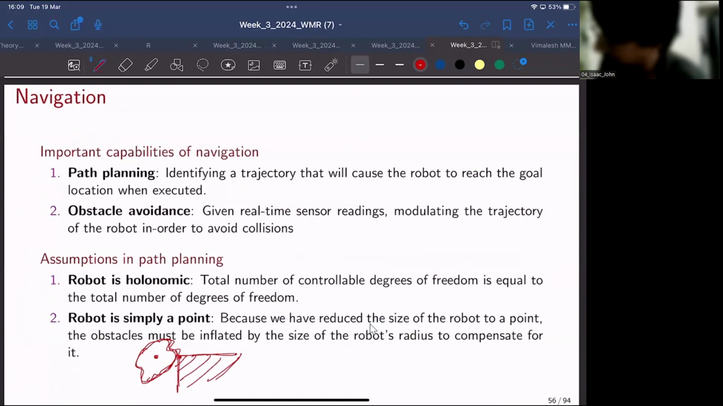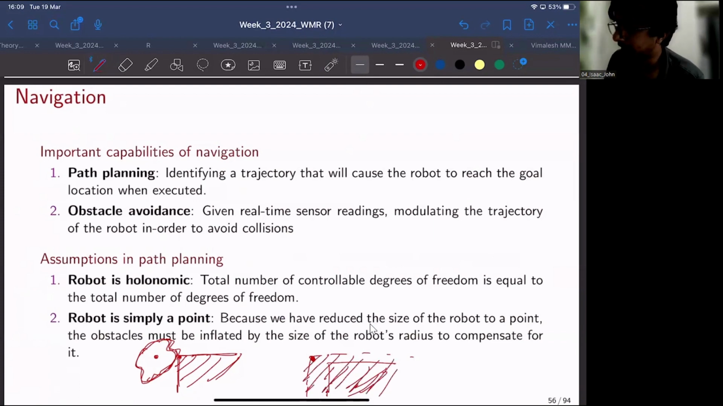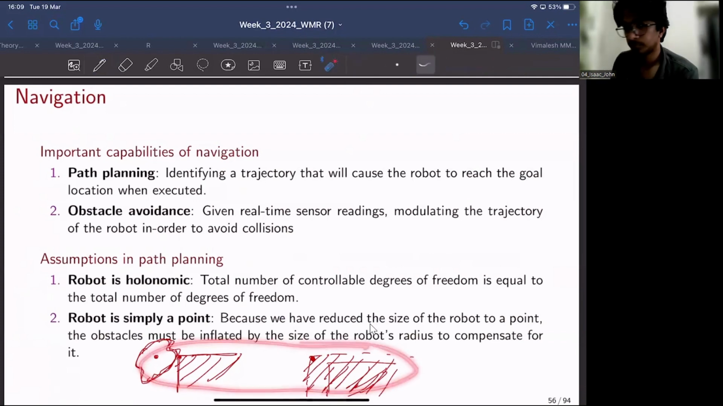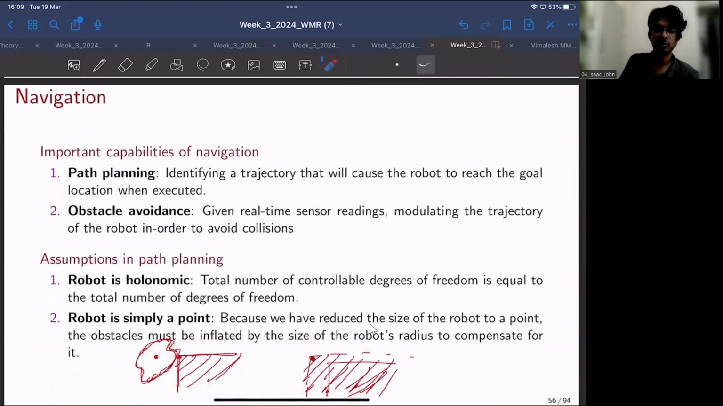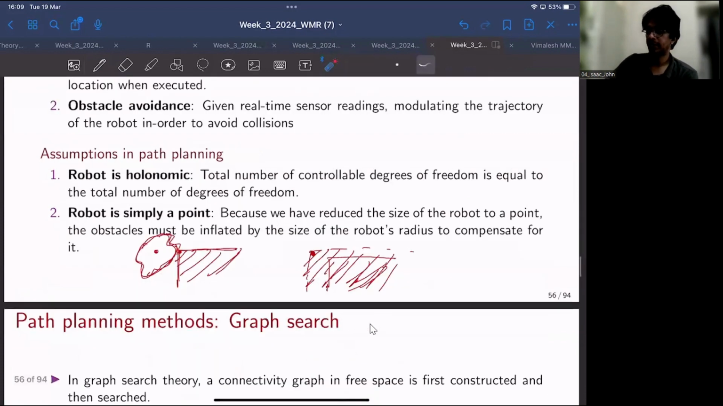But in navigation, what we do is consider the robot to be a point. And in order to compensate for this shrinkage of dimension, we will inflate this obstacle by an amount equivalent to the radius of the robot. The obstacle is inflated so that both of these cases will be equivalent. So that is another assumption that we make for navigation.